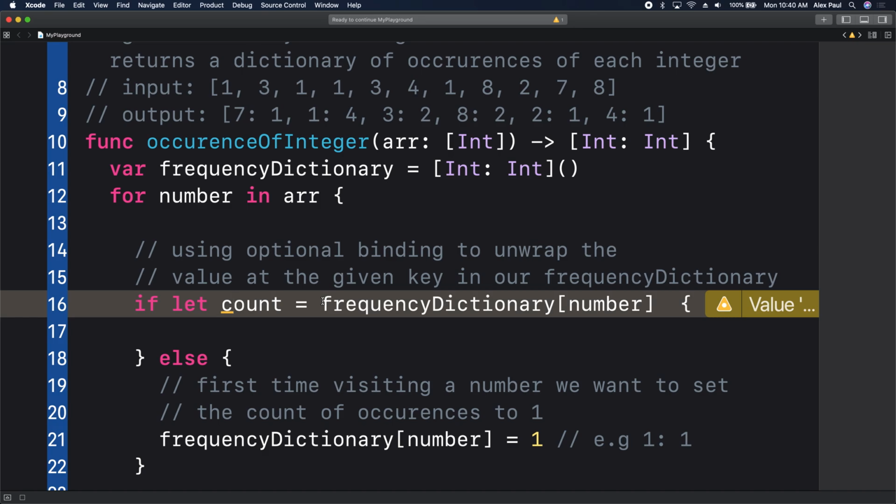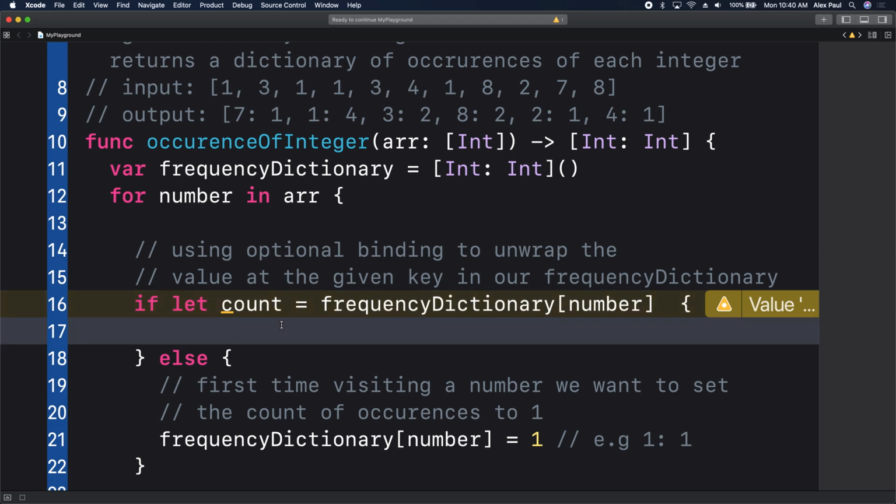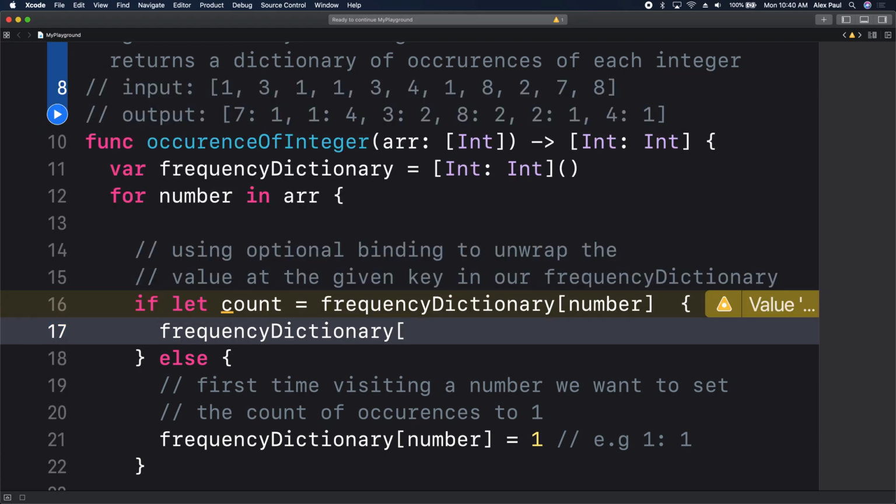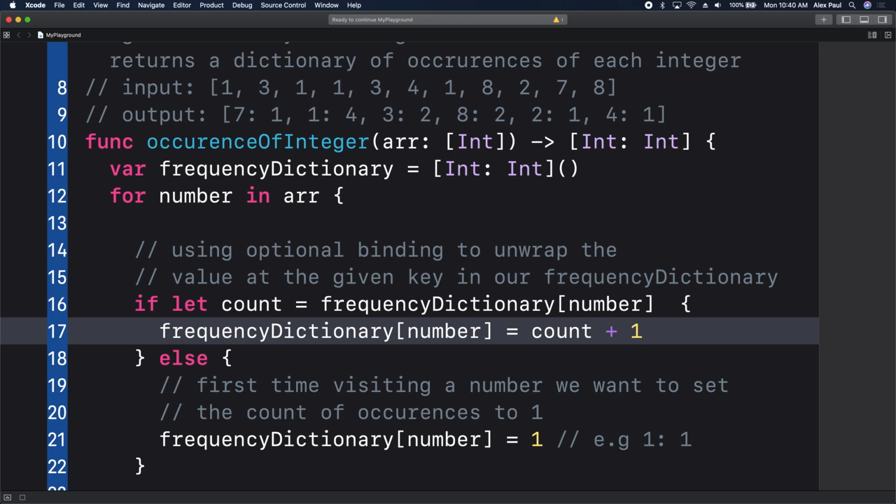And what do we do inside the if let? Soren, what are we going to do inside the if let? What are we doing to count? We're going to add 1 to count, right? So let's access our dictionary here. We're accessing the key is number, and we say count plus 1. So whatever the count is, it adds 1 to count. Everybody with me? If count is 2, what will be the current number after that? 3, and so forth.